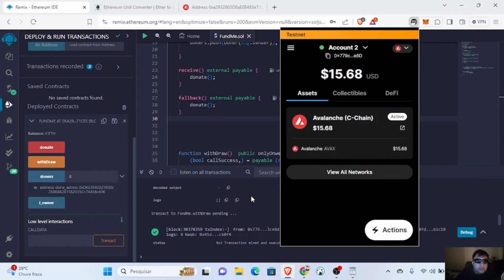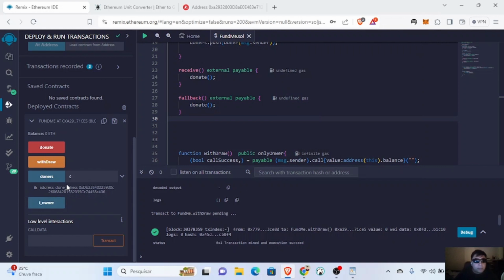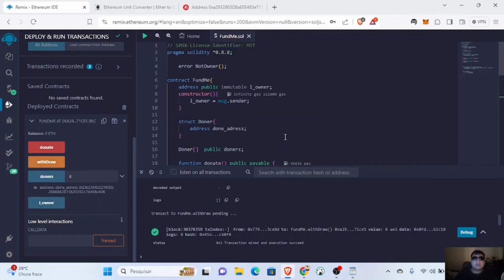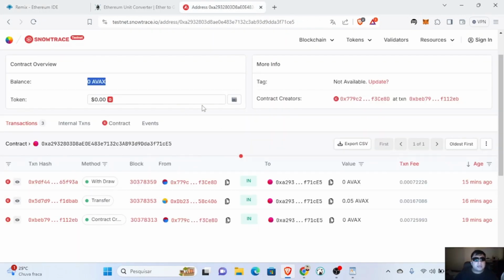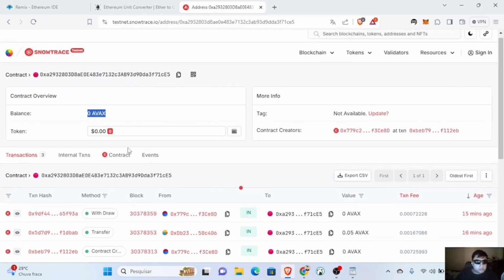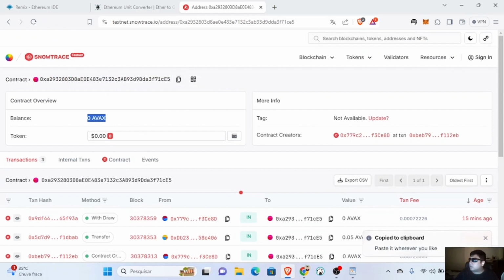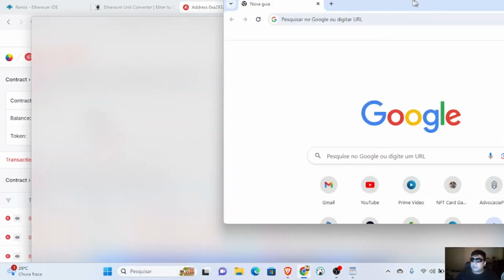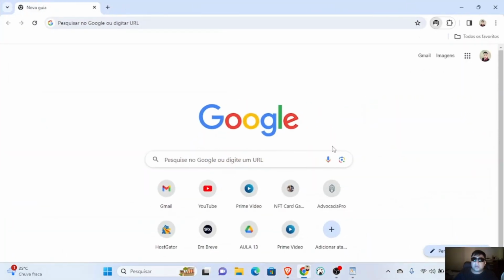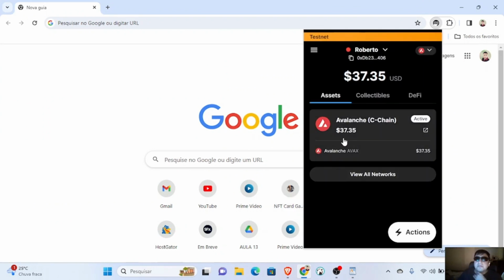As you can see here also, I have already deployed my little smart contract and I can track it here. I've already sent some fake money to test. But as you can see here, it's really simple. I just have to copy the smart contract. I will send the smart contract here with another wallet that I have.